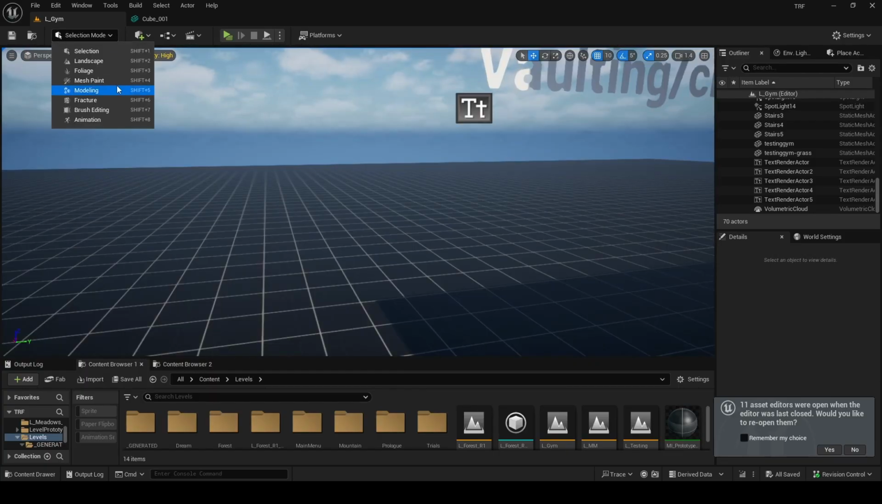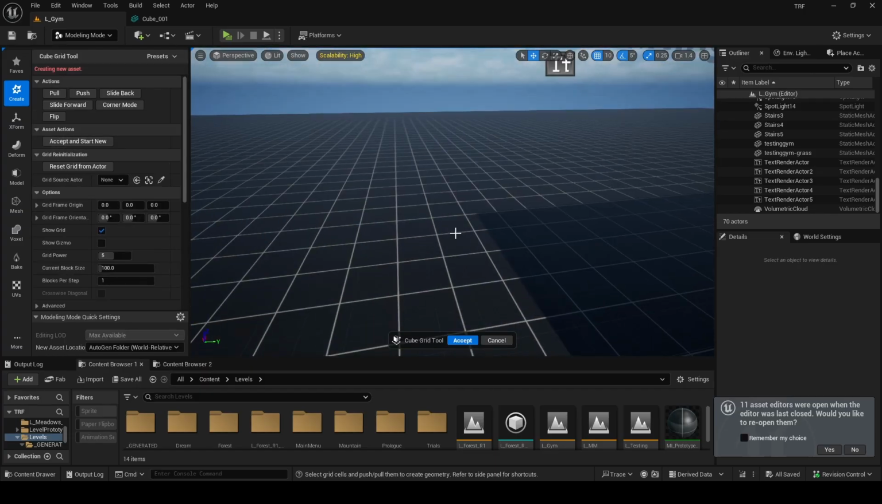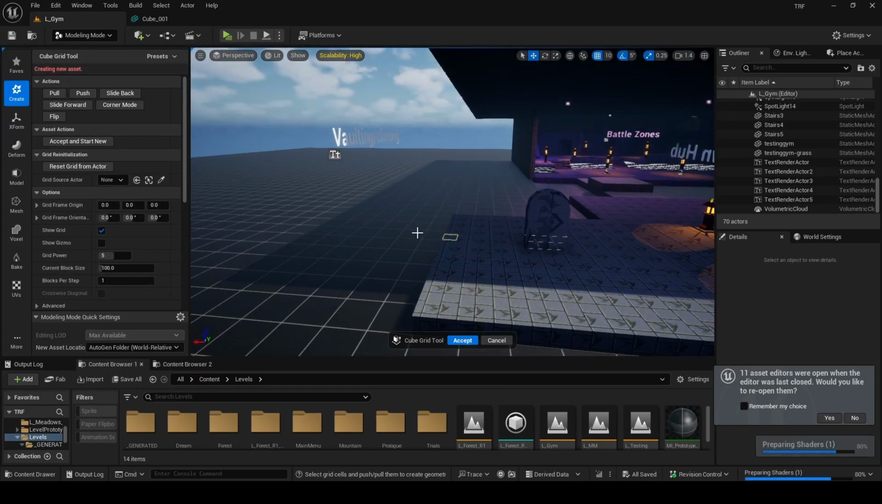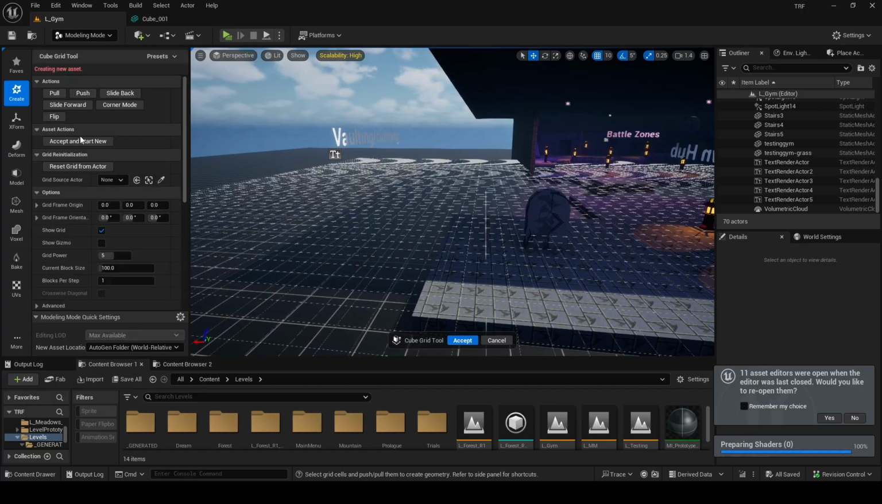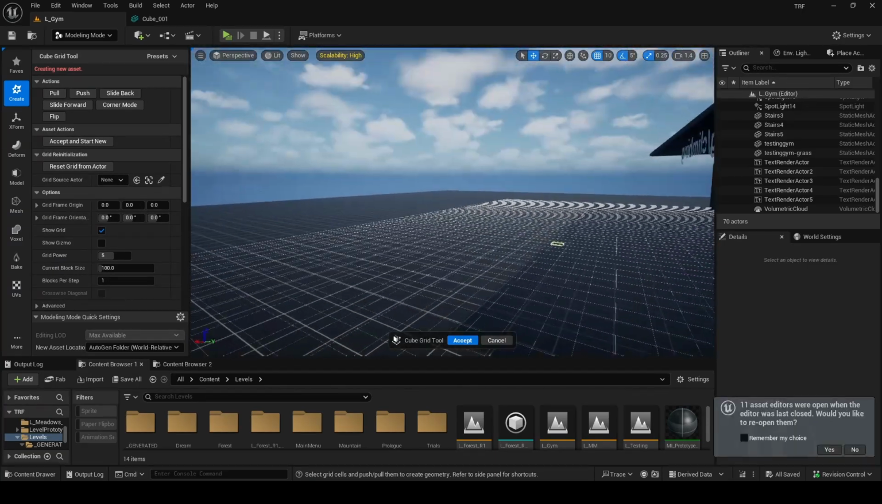But I'm just going to go into selection mode and click on this drop down and go to modeling. And there's this really awesome tool called the cube grid. What that is, think of just Minecraft. That's all you're doing here. But you just go to cube grid and it brings up this grid. I just had something selected, that's why I did that.